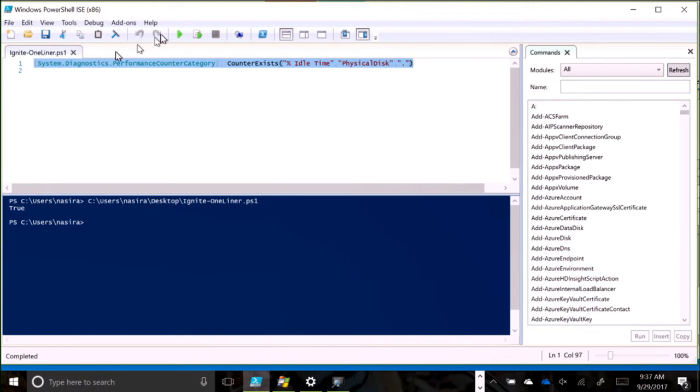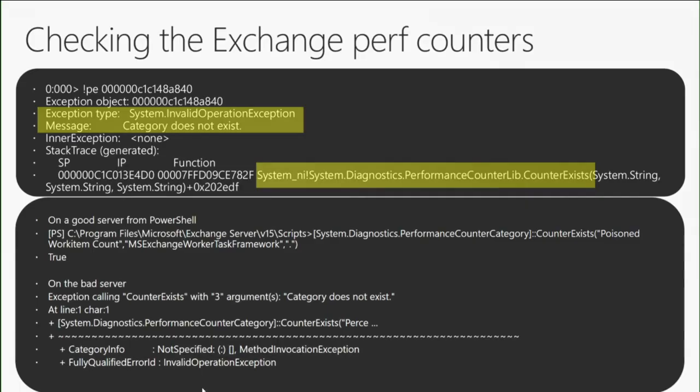So when I go and run this script, it will come back and tell me true, which means the performance counter exists. When we did this with Exchange, what we found out is that on a good server, it is coming back as false. On a server that's having the problem, it's coming back and telling us that it is not good. So here is what good looks like on a good server, when we run the same script, and what it looks like on a bad server. So from here, we know that it is not an Exchange issue.